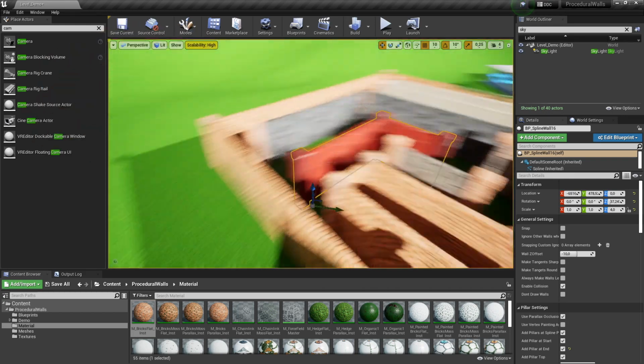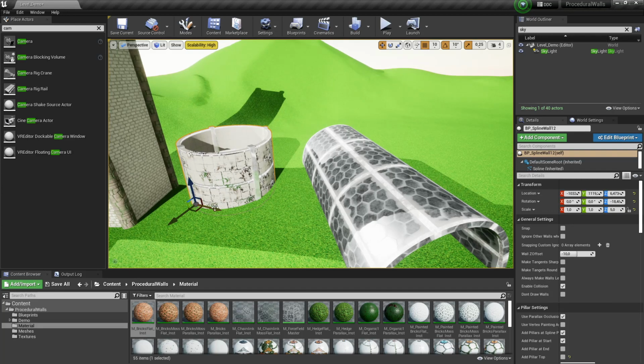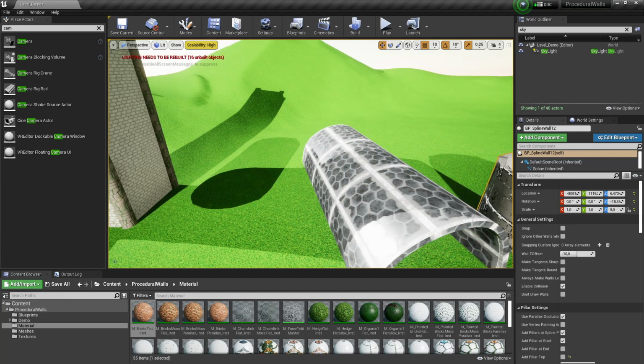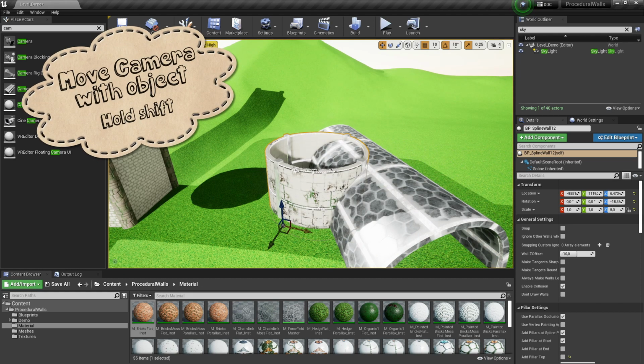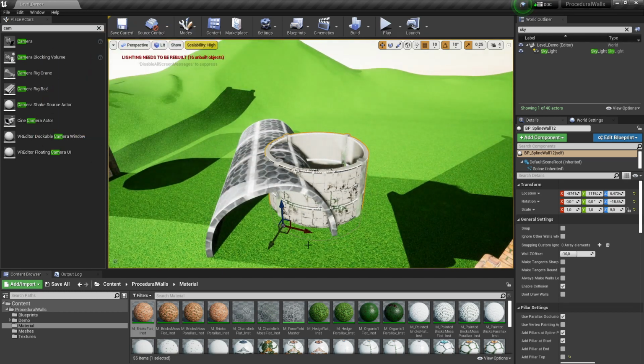Cool. The next handy one is if you're moving objects around. Let's click on this object and then drag to move it. If you wanted to move it further than the edge of your viewport, you can simply hold down Shift while you're dragging an object and the camera will move along with your object.